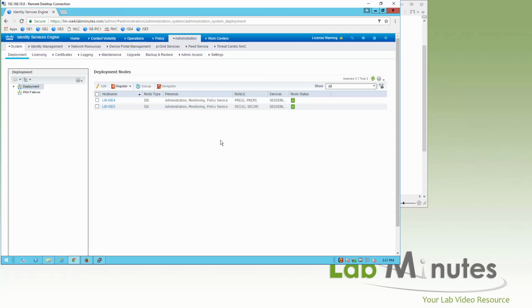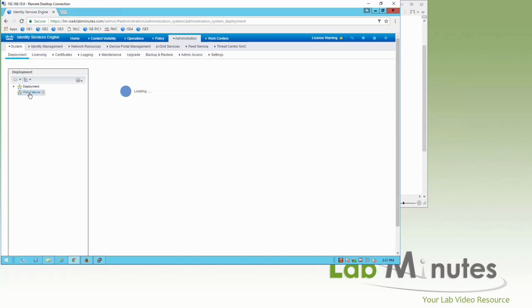yet. If you have an auto failover configured, or PAN failover right here, and that's usually applicable when you have 3 or more nodes in your deployment, you would want to temporarily disable it, because we don't want the failover to accidentally happen when the node is taken down because of a restart after the patch is being applied.